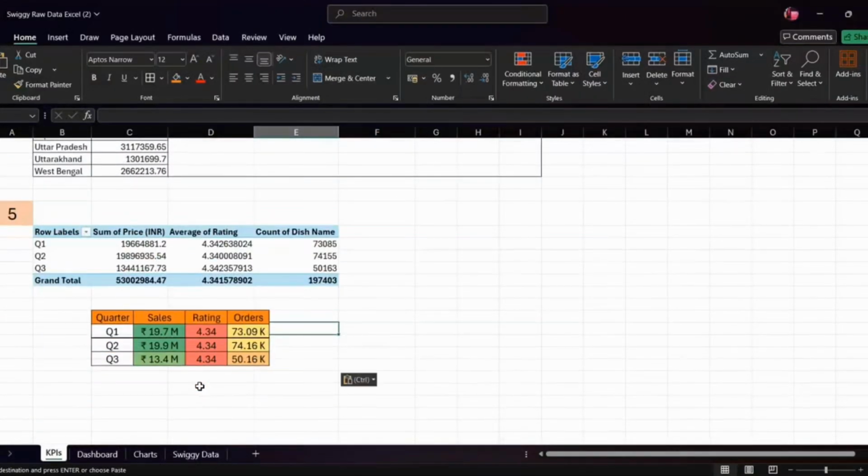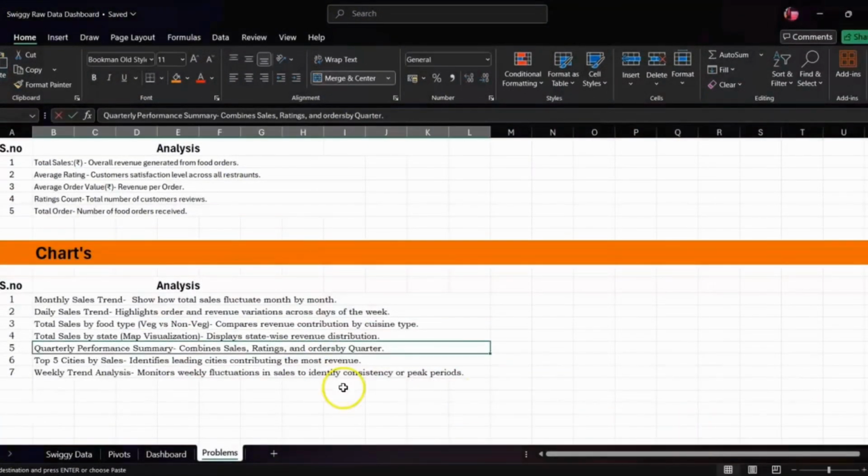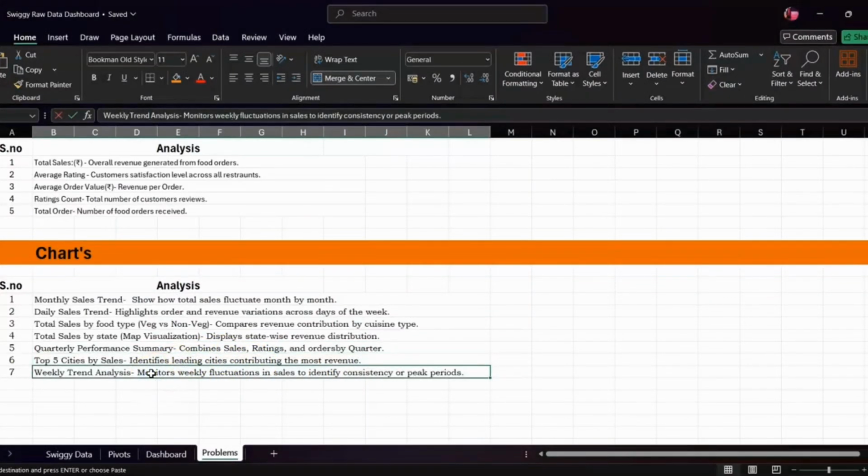So the five analyses we have done. Now we will see the next one. Two more are there: top 5 cities by sales and weekly trend analysis. So let's do it quickly and then we're going to wrap it up.